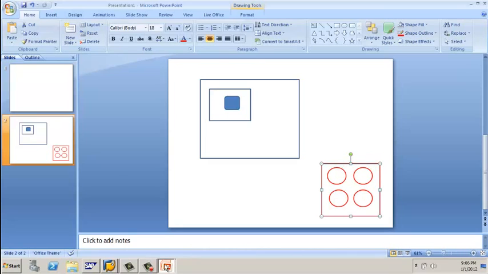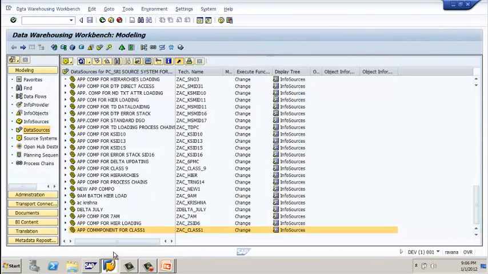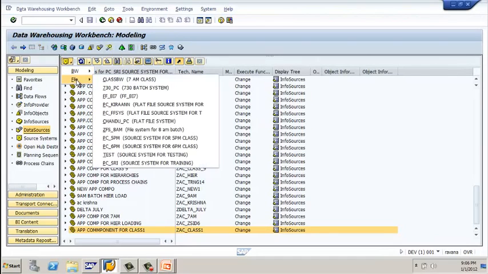Is it clear now? Let's go back to your BW. So first, how to create an application component. Select data sources from under modeling. Right click on the header. Before right clicking on this header, you need to make sure that you have selected a flat file system, whatever you have created.